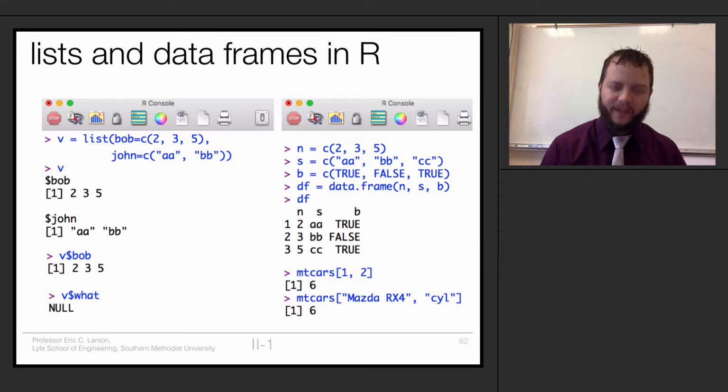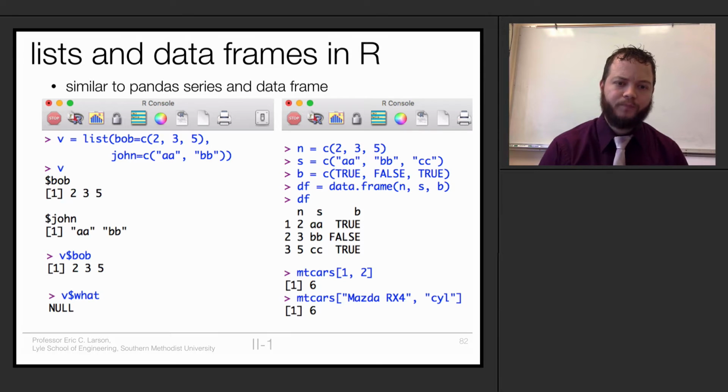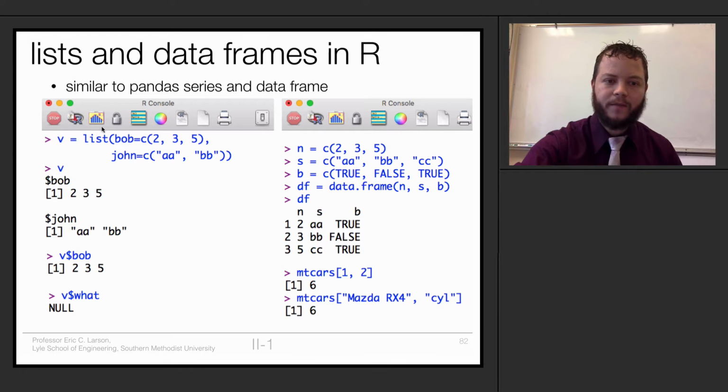Now, lists and data frames are really similar to what's called series and data frames that are part of the Pandas API that's part of Python. But essentially, each of these are named entities inside of a list. So if I were to create a list as part of R, essentially I could say Bob is equal to another vector of 2, 3, 5. And John is equal to a vector of A and B.